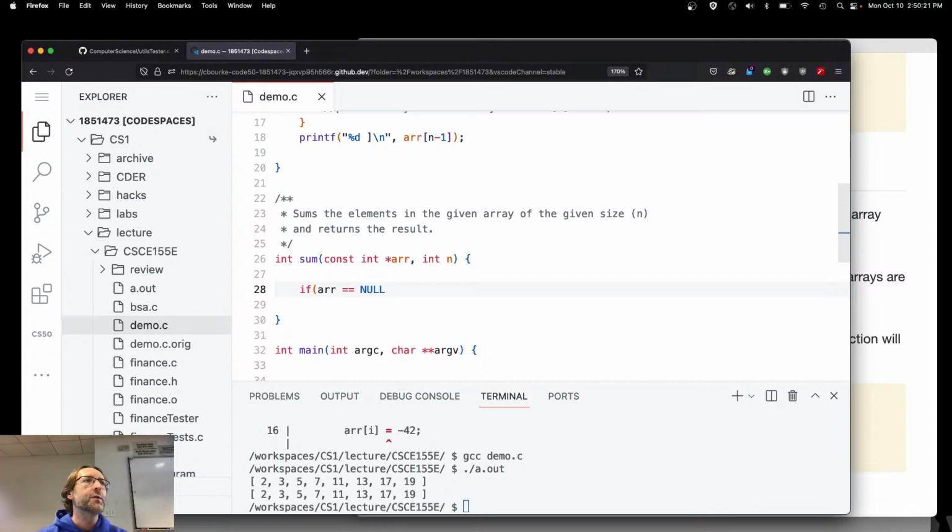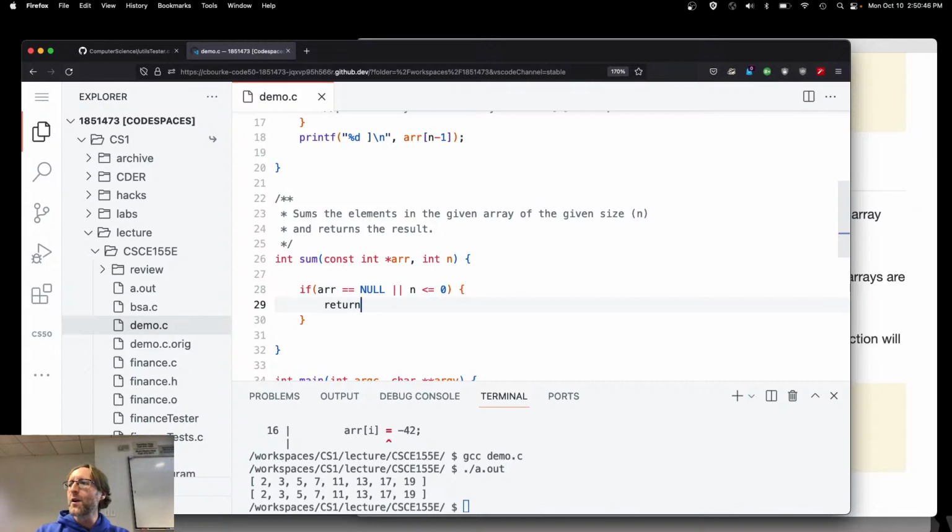Is there such a thing as an array of size 5.2 elements? Certainly not. Is there an array of size -5 elements? Nope. So what could go wrong with n? N could be negative or even 0. Zero elements, okay, whatever. Do I return an error code?